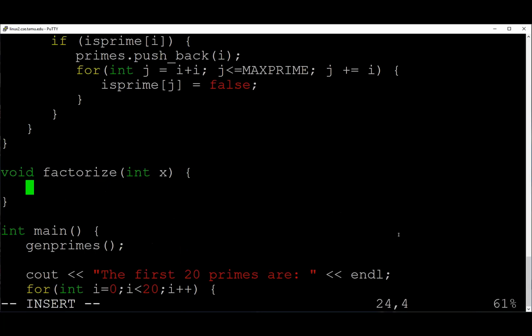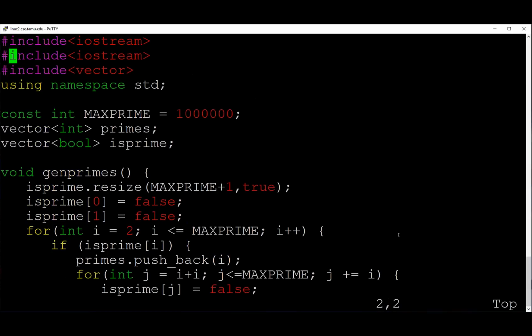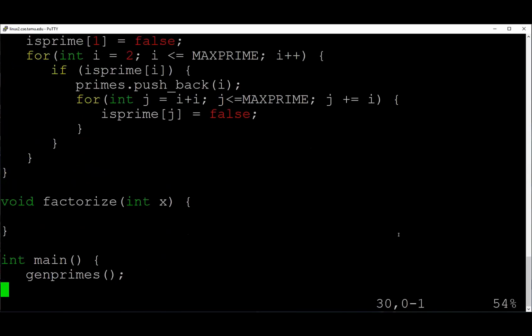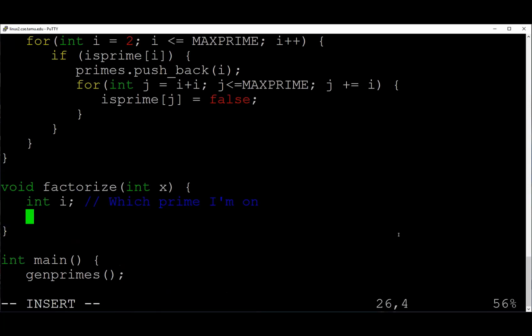Okay, so let me add one more thing up here. I'm going to say int i. This is going to keep track of which prime I'm on. And I am going to continue as long as primes sub i is less than or equal to the square root of x.